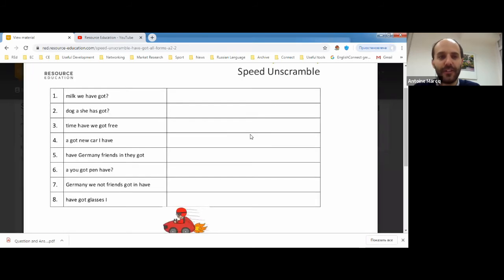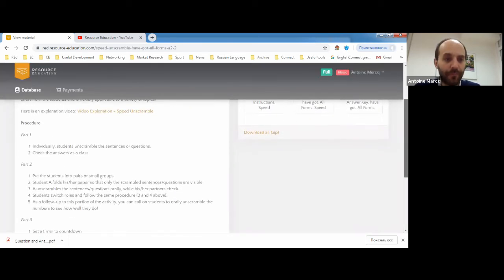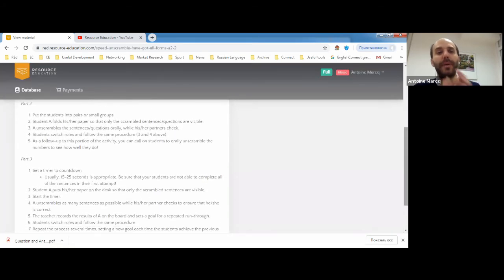If it's just unscrambling on our own and then checking, this is pretty much like a P1, the same thing. Part 2, put the students into pairs or small groups. Student A folds his or her paper so that only the scrambled sentences or questions are visible. A unscrambles the sentences orally while his or her partner checks. Students switch roles and follow the same procedure. As a follow-up to this portion of the activity, you can also call on students to orally unscramble the sentences to see how well they do.